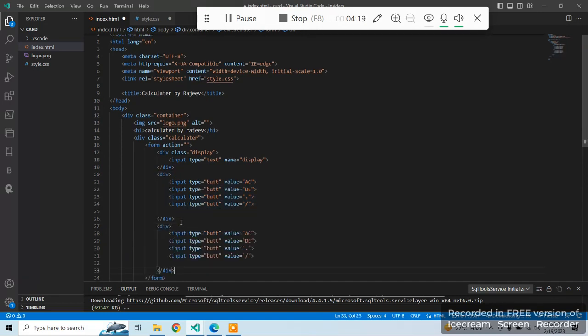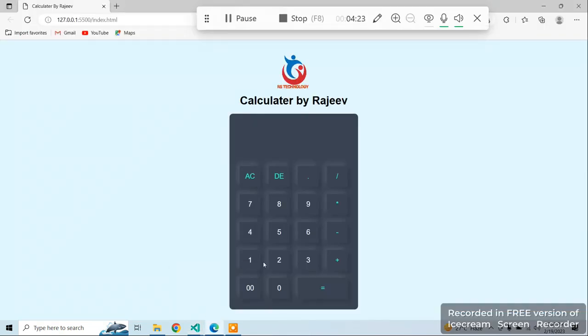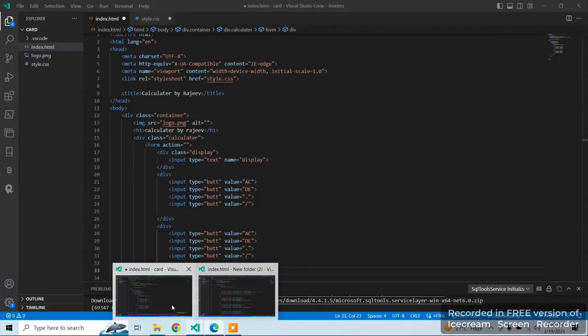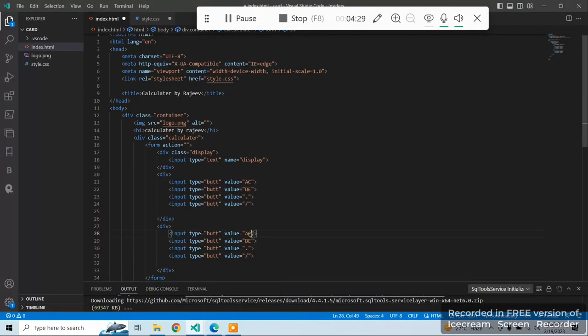Just paste, and write here 7, 8, 9 and multiply. So I'm writing here 7, 8, 9 and multiply here. So you can just copy these and paste them multiple times.